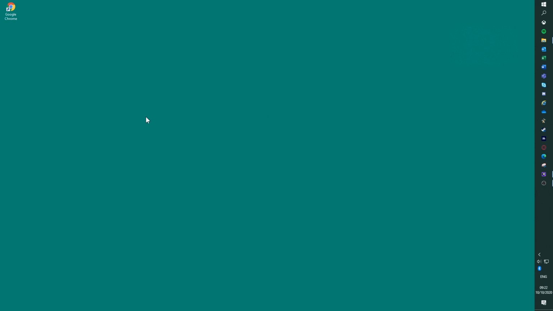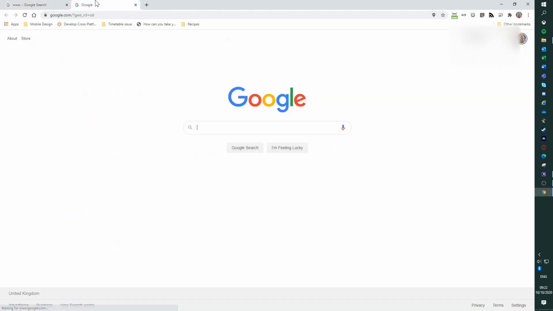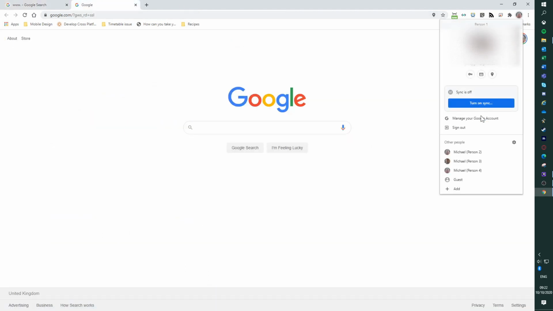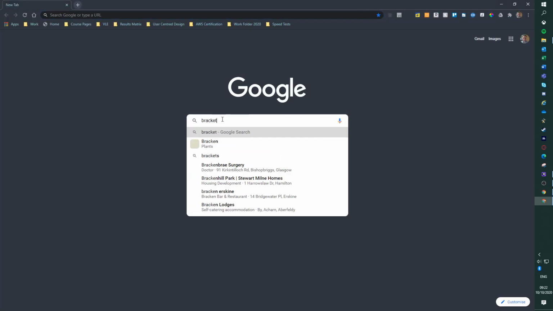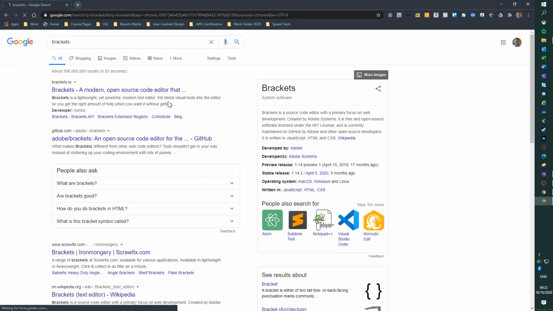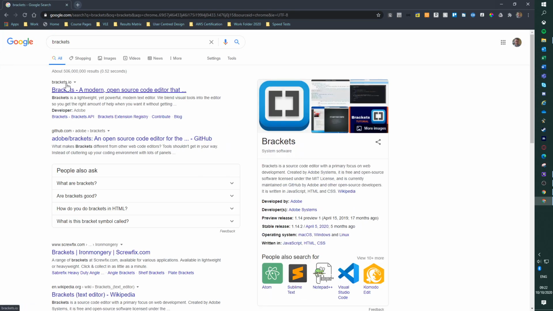Okay, in this example I'm going to look at how you can install Brackets. So I'm just going to open up Chrome. I'll just switch it to my work account. You don't need to worry about that. And what I'll do is I'll put in brackets. And you'll see the first link that comes up is brackets.io.